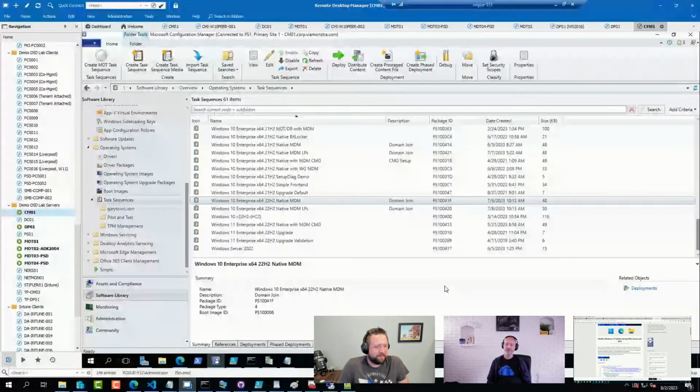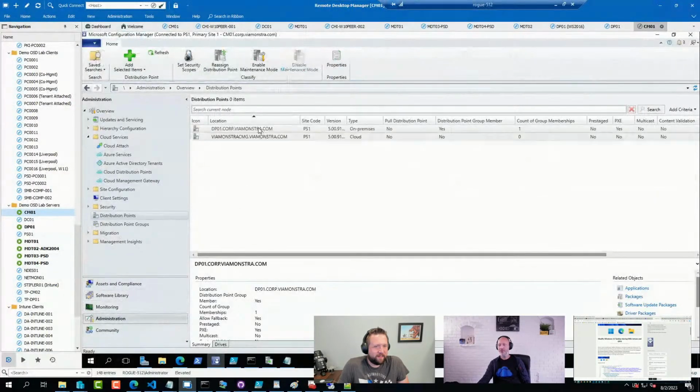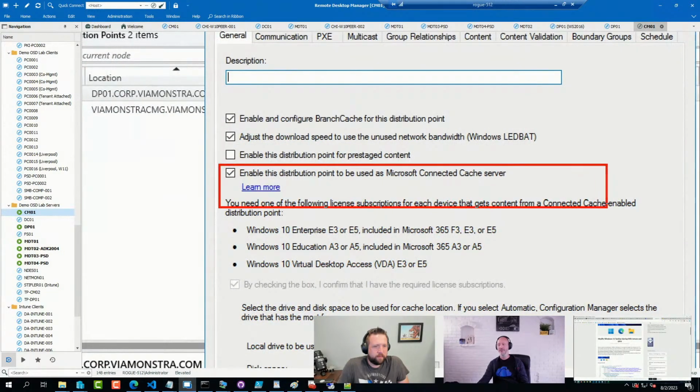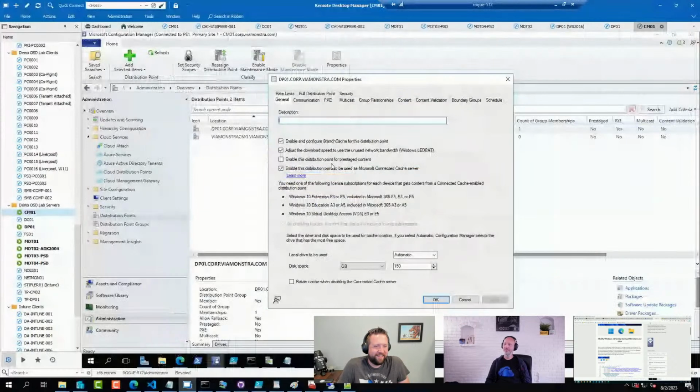I mean, the setup is not terribly complicated to get a connected cache going. That's it. Checkbox. The default settings below are okay. Couldn't get much easier. Even an elderly geek can do that.